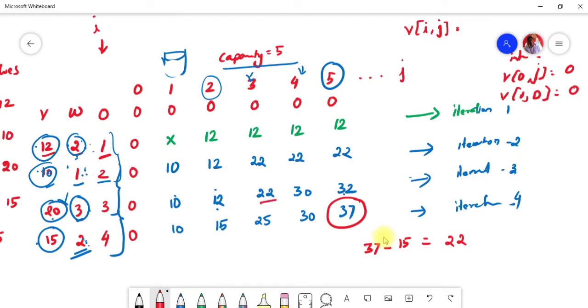Then, while deciding the maximum value in the last row, you also have to check whether 37 is present in the third row. If 37 is present in the third row, you have to skip this. That's what we are going to do now. I got the value in the third row, but I have the same value in iteration 2 also. That means I have already taken this, so why should I take it again for replacing this? It's not required, right? So we can skip this and select this 22.